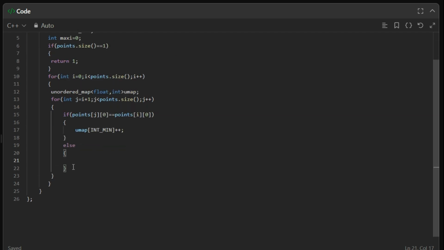If it is not an infinite slope, then float slope equals points of j, the y component, using the formula y2 minus y1 divided by x2 minus x1. Increment the slope in umap.